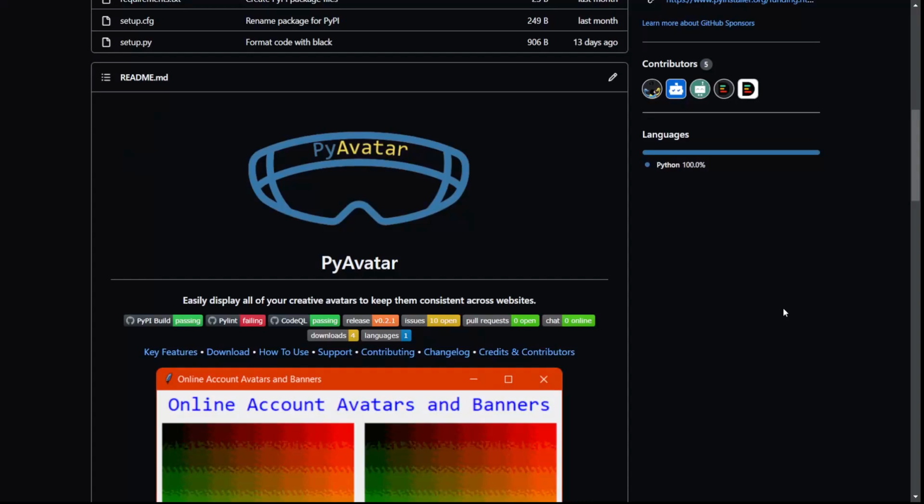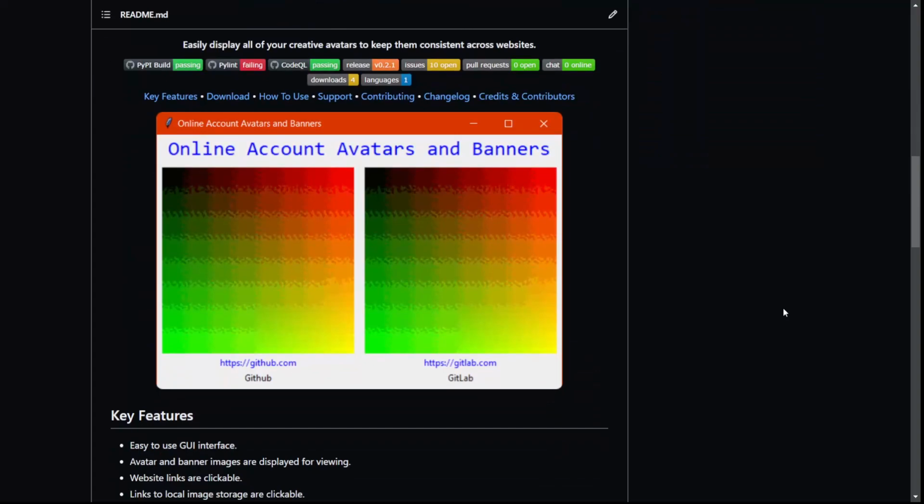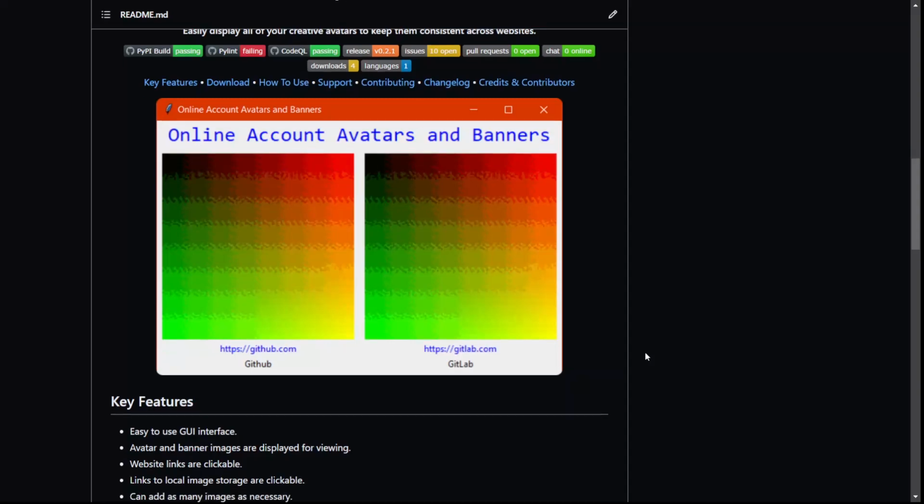We can scroll down the page and we'll see our README, our project logo, and a basic image of what it looks like. So we have title, online account, avatars, and banners, the two avatars that would be here, as well as the links and what they're used for. This way you can set this for individual pages, or you can set it for categories, however you would like to do it in order to make it work better for you.